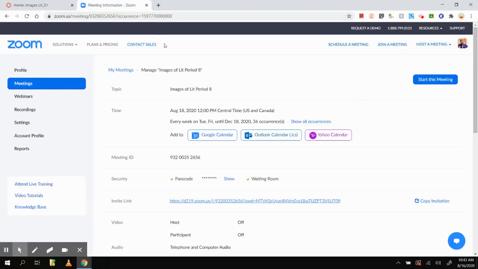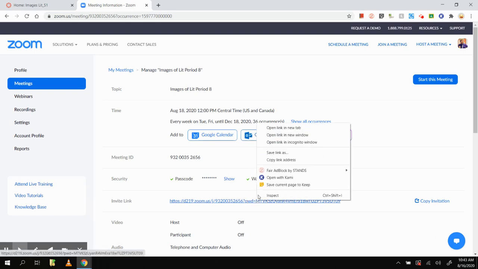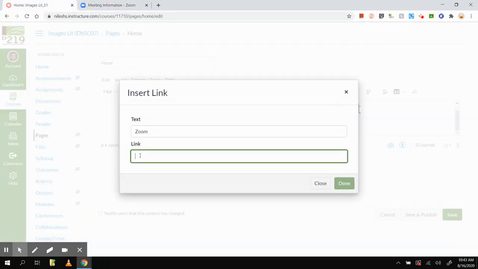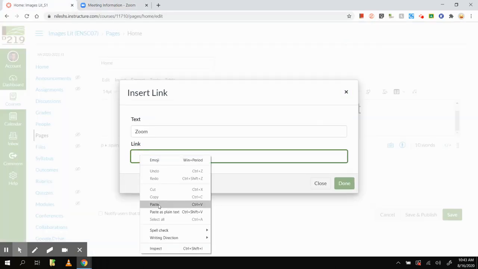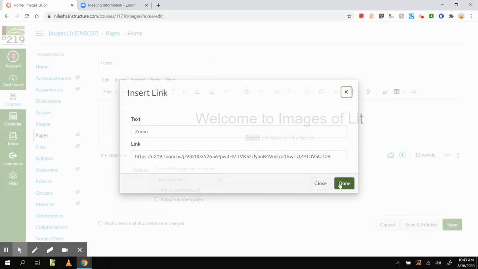You're going to go to zoom.com, wherever that meeting was that you created, right? You follow the directions in the other video I made, and then you're going to have this invite link. You're going to copy that. I just right-clicked and then I said copy link address. And then you're going to go back to Canvas, and in the link box, right-click, click paste, and you're going to say done, okay?